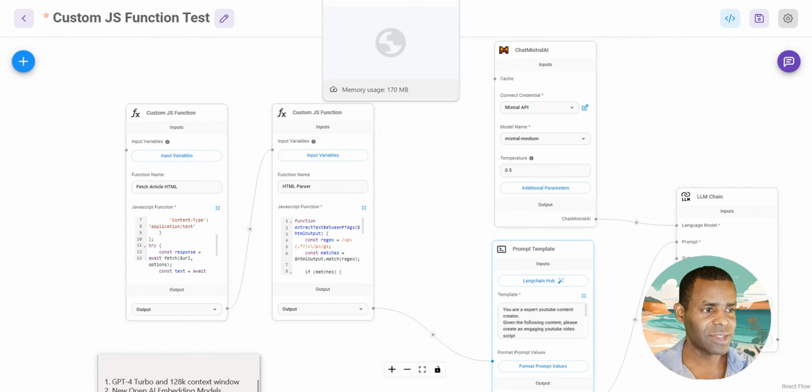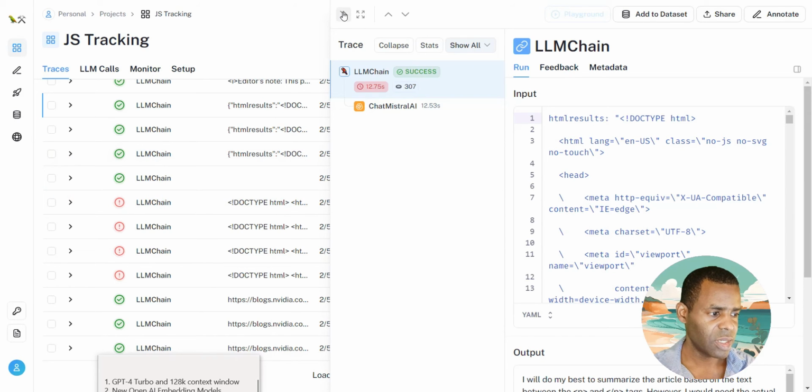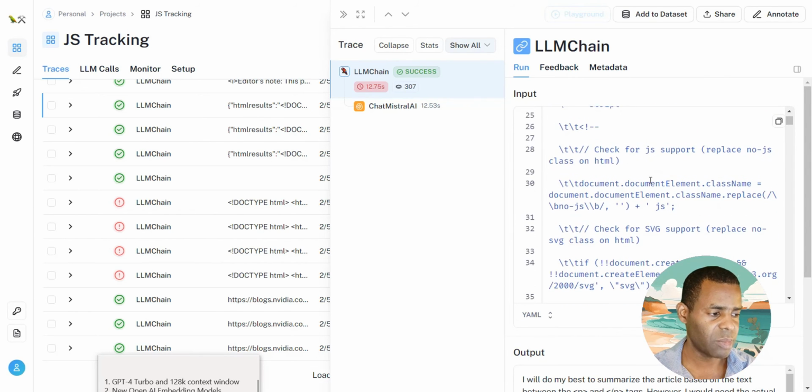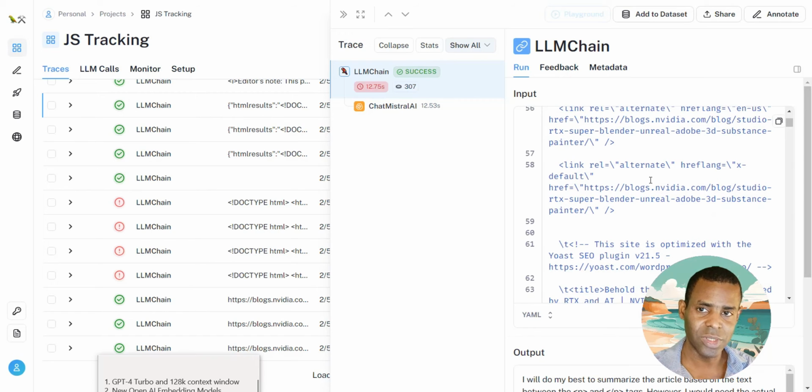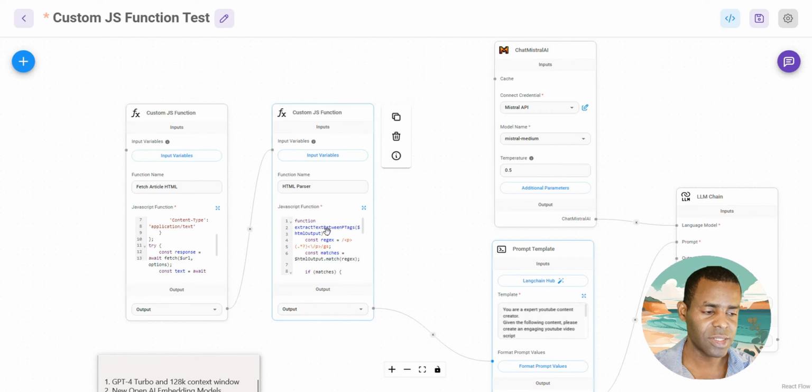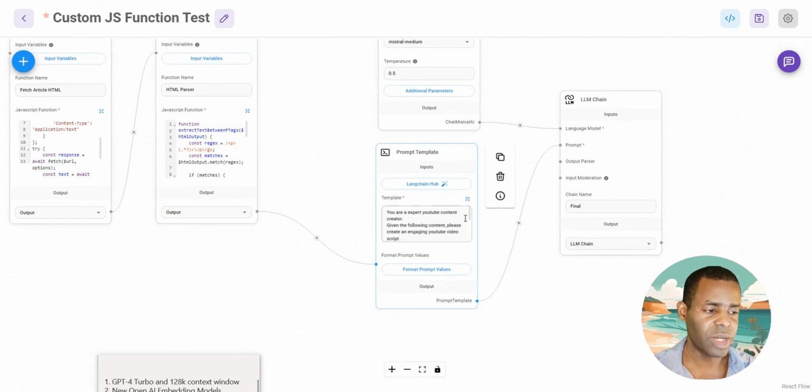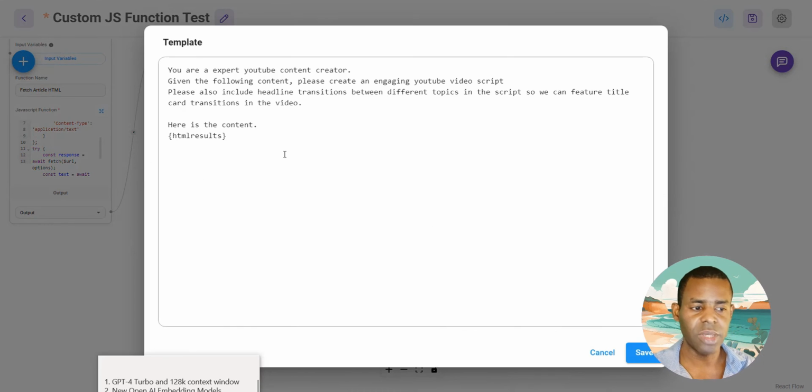Because if you look at one of the executions, this is a recent execution, we can see that when we don't do any parsing, it just returns all of the HTML, and that goes into the context window and uses up a ton of tokens. So we want to filter it so we just get the text. That's the purpose of the second JavaScript function. Then that text goes to our prompt template, where we are instructing our chatbot to create a video script based on the results.